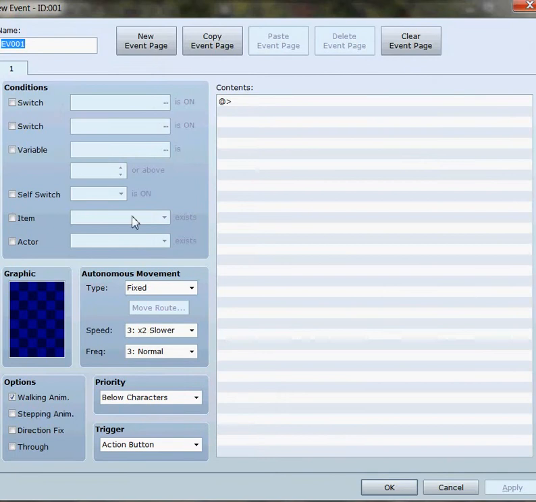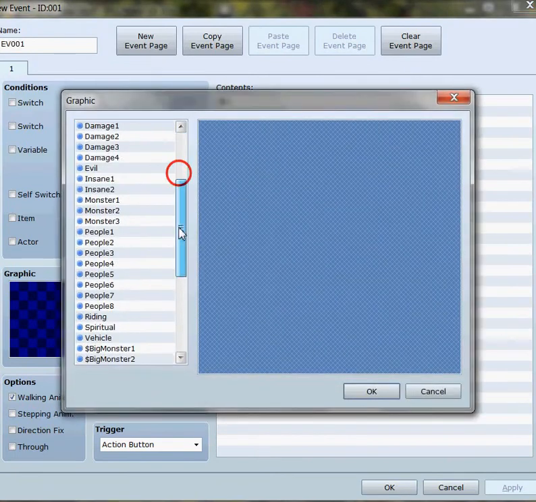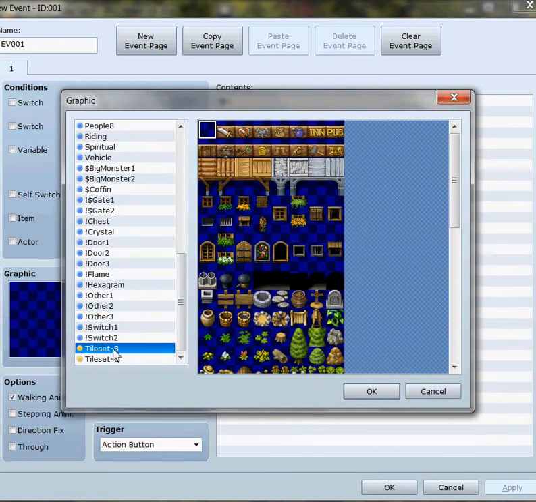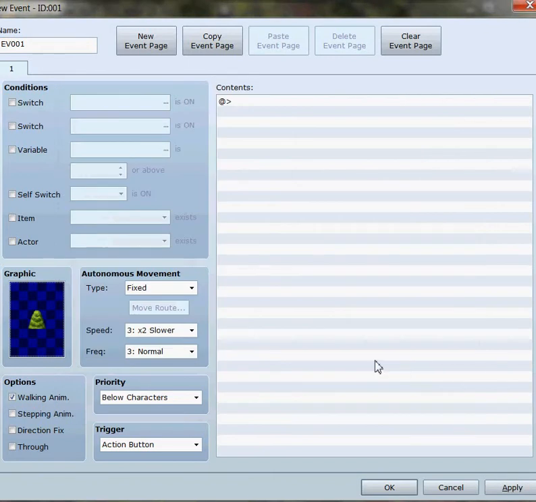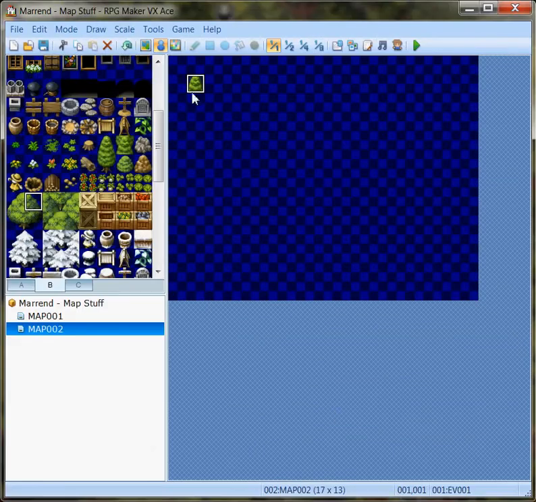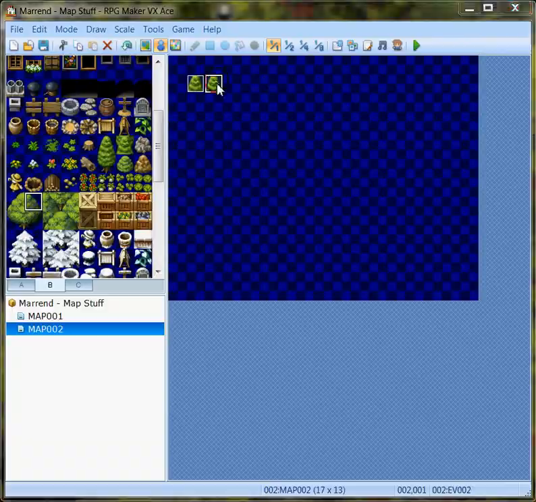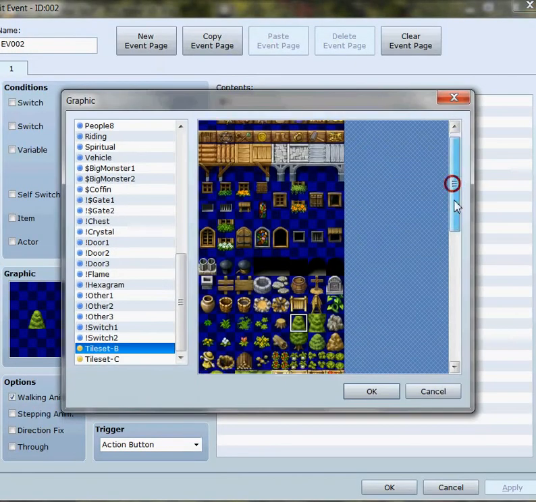Now the first thing we're going to do is, since this is going to be a forest map, we're going to make event trees. And this is going to actually kind of help us out in the end. To do that, you go to tile set B here, and we're just going to select the trees piece by piece. Any of the top part of the trees we're going to set to priority as above the character, because we want the character to walk underneath that.